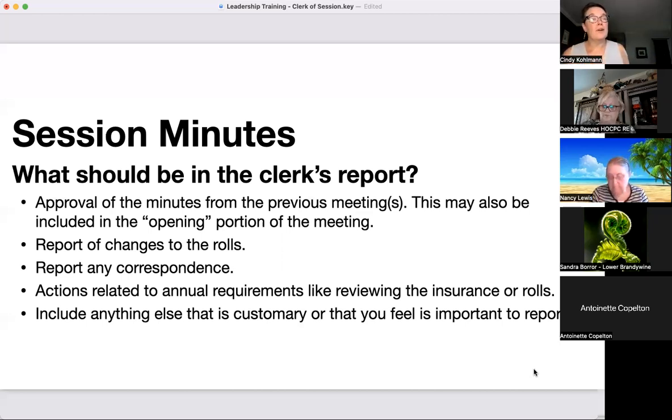And one of the other shortcuts you can have, if you do set up a template, in your template, you can have information like in June, we need to start the process of reviewing our insurance. So you've got that in front of you, because one of the things you get to do as clerk of session is sometimes remind the session, remember, we need to review our safe church policy. We need to at least pull it out and take a look at it. We need to review our insurance. We need to review our rolls.